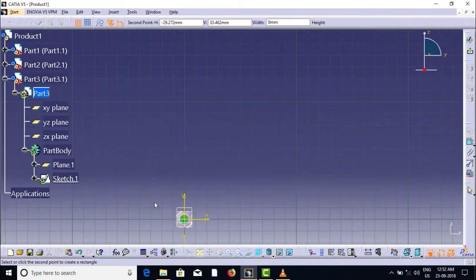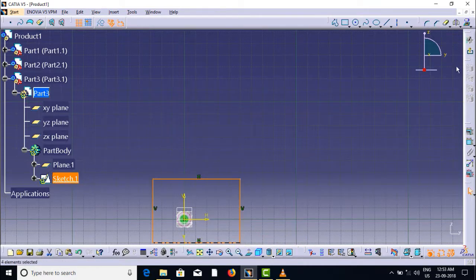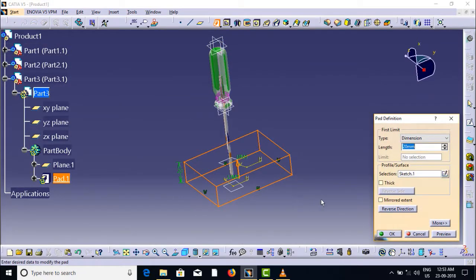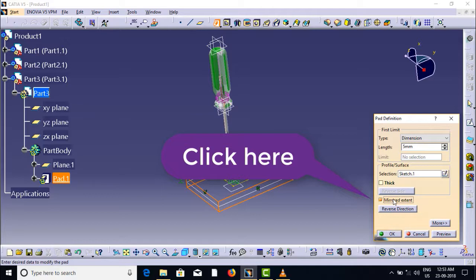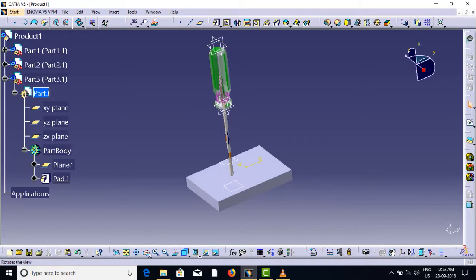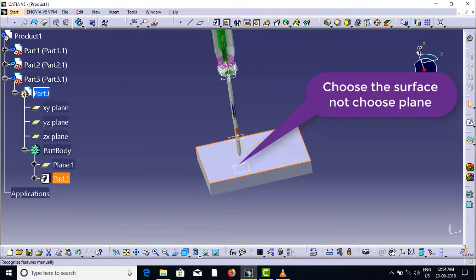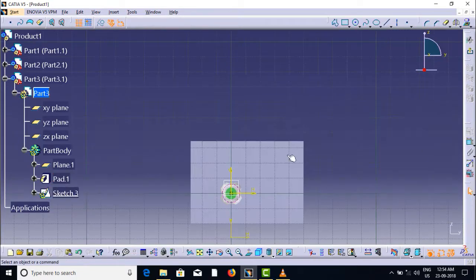Draw a rectangle. Exit and pad this. First you have to pad it to 5 mm. Mirror extended, you have to click on mirror extend. Click on apply, click OK. After that choose this plane, click on sketch.